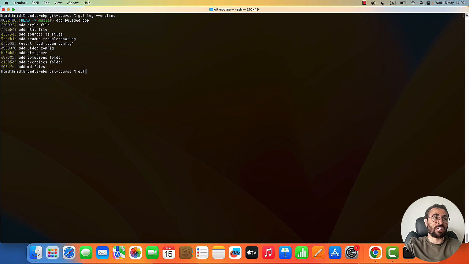And now we will run git-log one-line and -x. -x will be replaced with a number, which is the number of commits that we want to filter. For example, 2. We will just show the 2 latest commits.